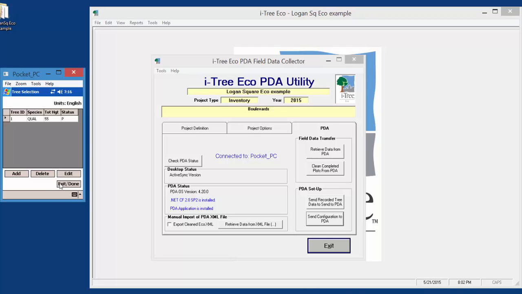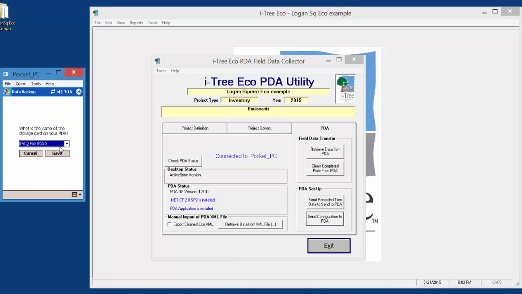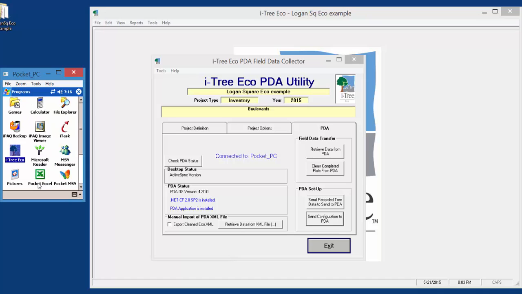And that's the one tree that I've collected. I'm going to go ahead and select exit. And if you're backing up your device, which is a very wise thing to do, if you have an SD card, you can use this and it'll actually just save a backup file to your SD card. And we'll exit on out.